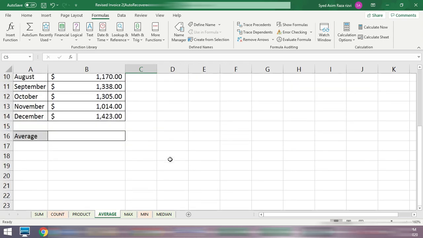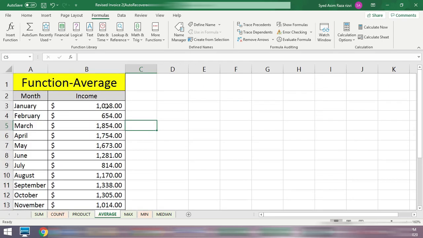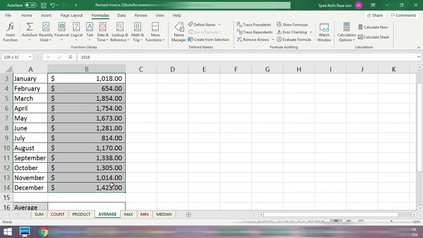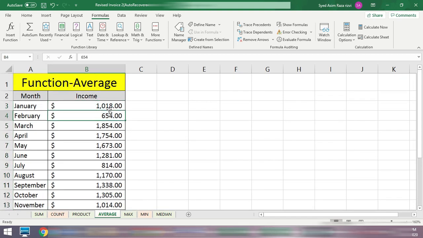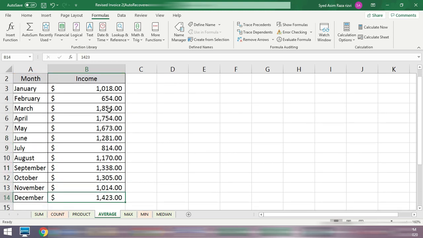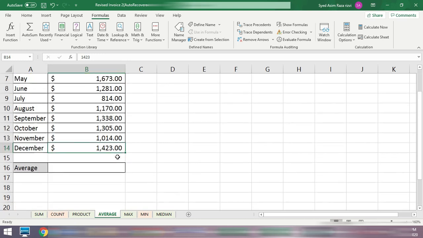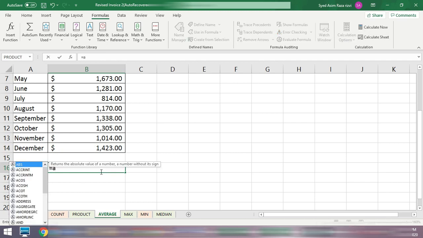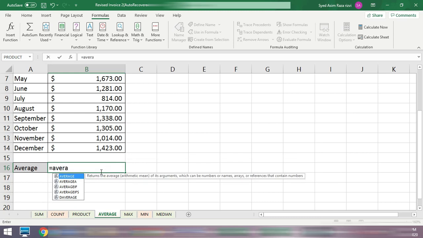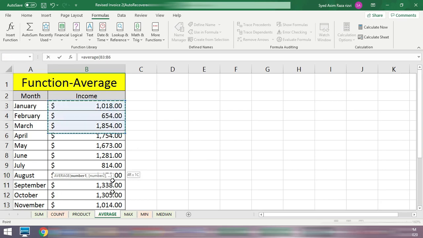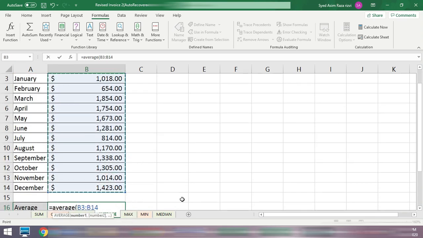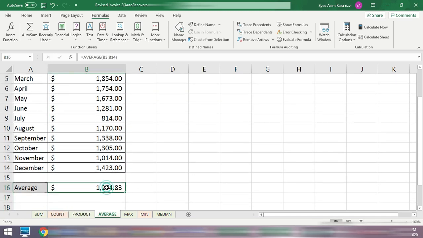Average. What will this do? This will make total of this and divide it by 1, 2, 3, 4, 5, 6, 7, 8, 9, 10, 11, 12. By 12, the digit 12, it will divide the total of these numbers by 12. That's what your average is. So equal AVERAGE, and then open the parenthesis from here until the last, which is December, and press enter. So this is your average for this data.